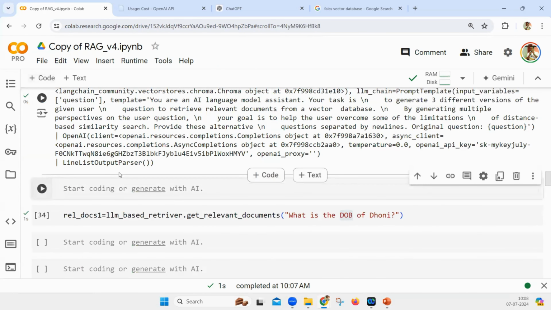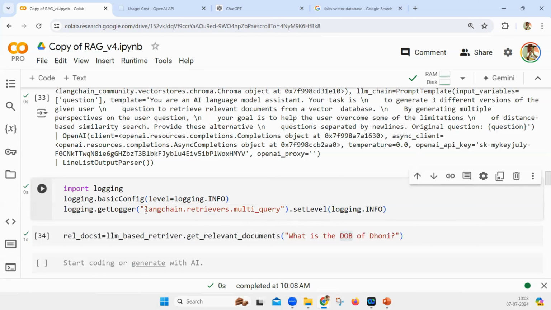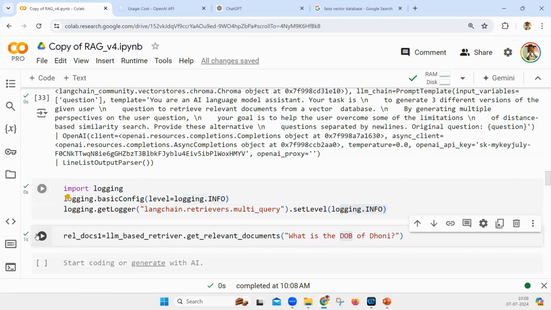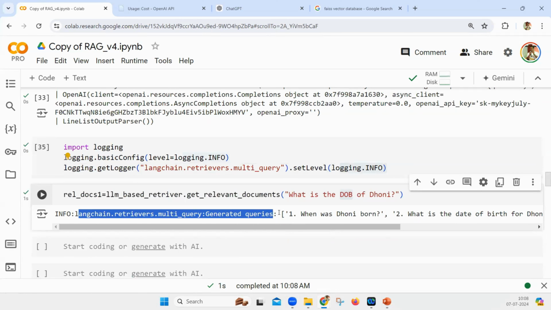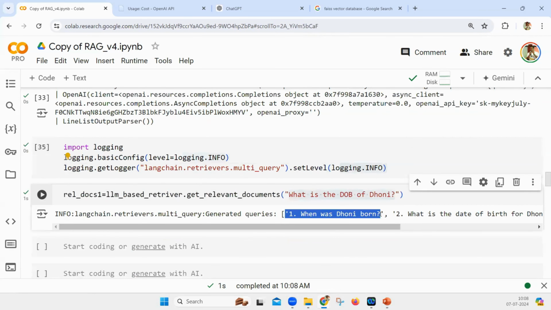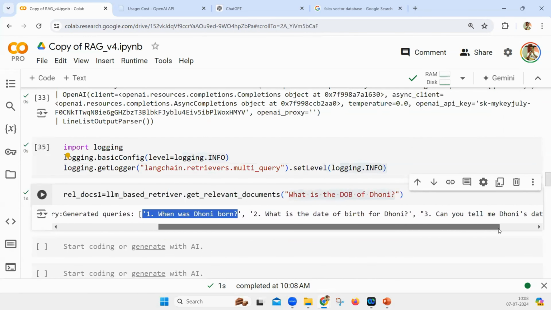So let me do this first. Inside the multi-query retriever, I'm just checking the information. I'm keeping it somewhere in this logging. Then if I try to execute this, it is giving us this extra information. So when I say, what is the date of birth of Dhoni? It is generating these questions: When was Dhoni born? What is the date of birth for Dhoni? Can you tell me Dhoni's date of birth?